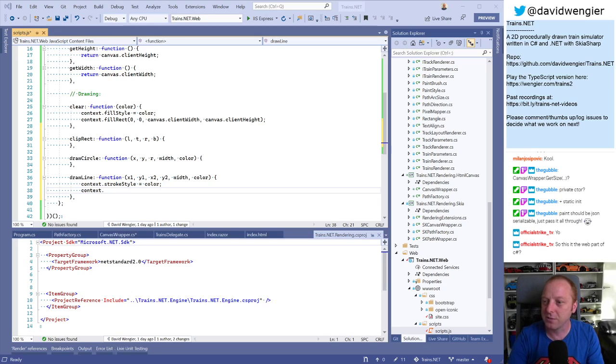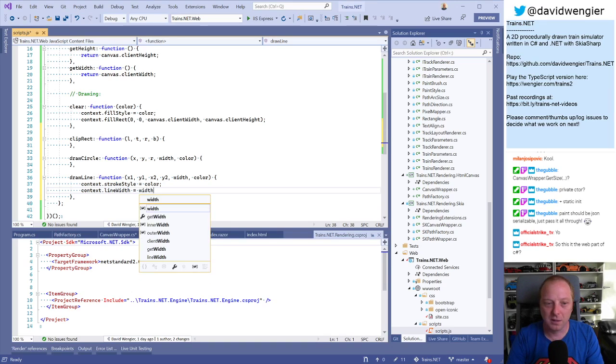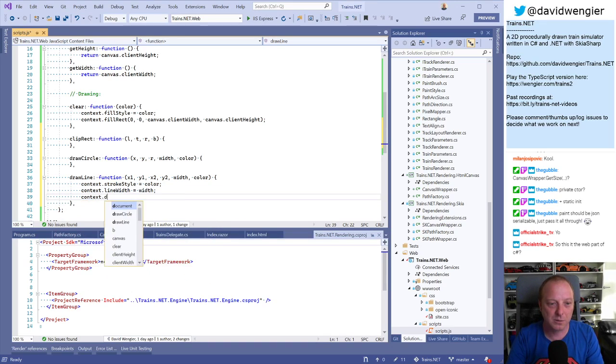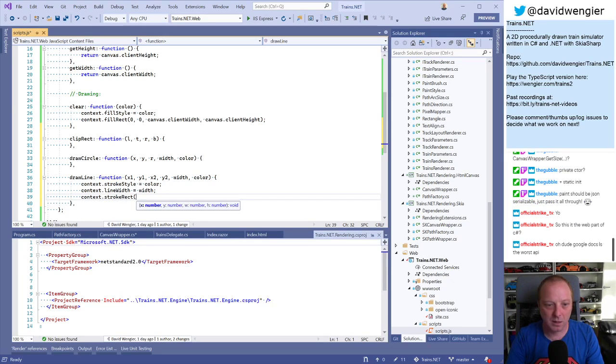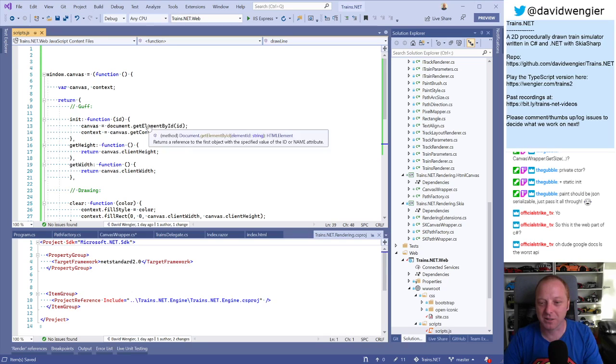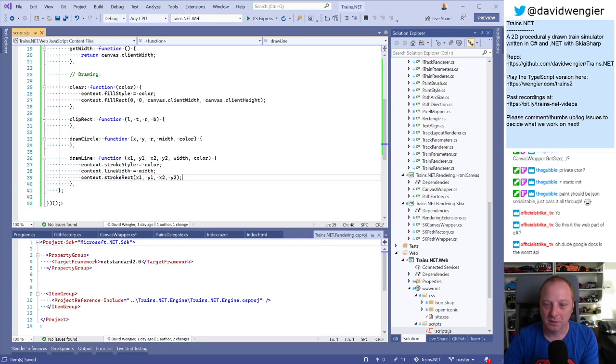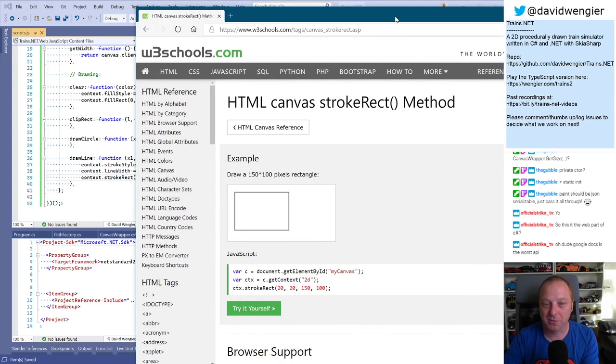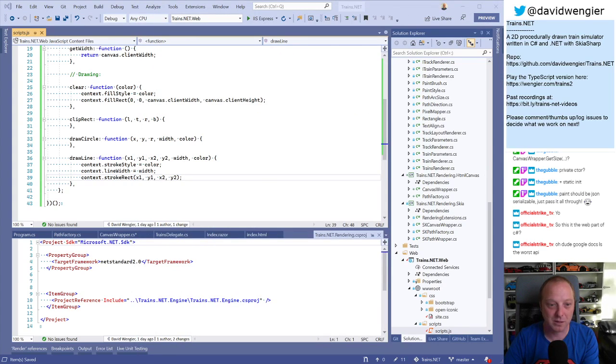How do I specify a width? That's really weird. Line width. God, this is such a weird API. And now we go stroke rect. And oh, see, now we get help. I appreciate it, but I don't understand when. Can I tell it this is a thing? I think it's doing TypeScript completion. It's weird. I'm using W3 Schools. The documentation is okay. It's the API that's weird.